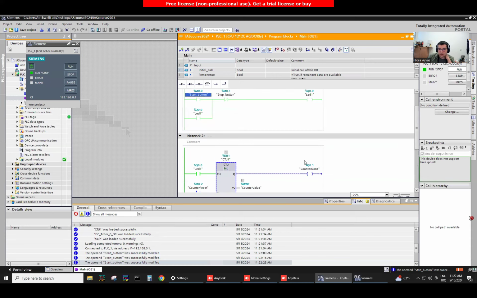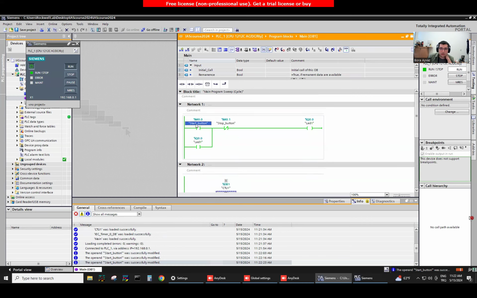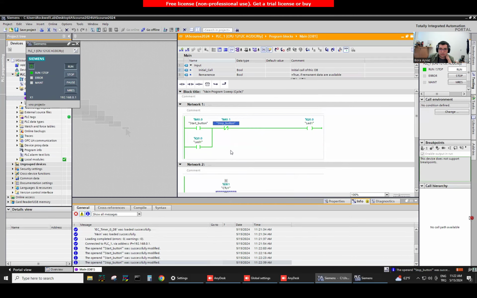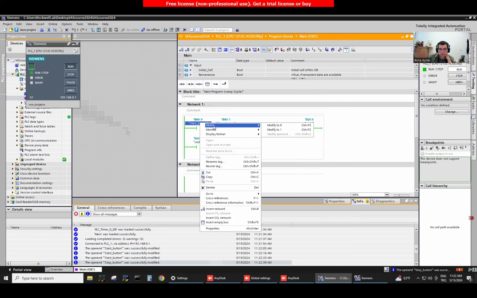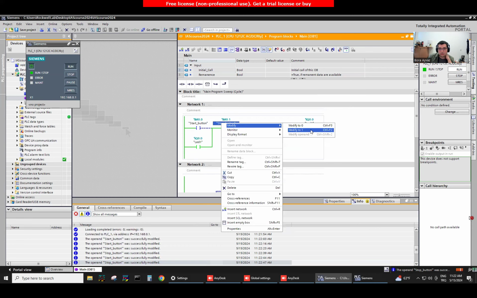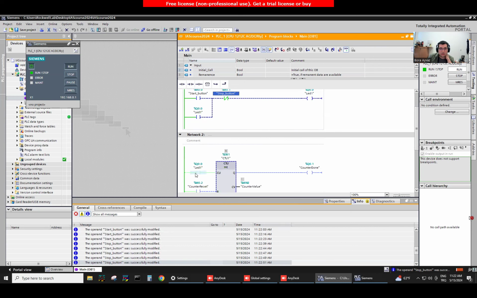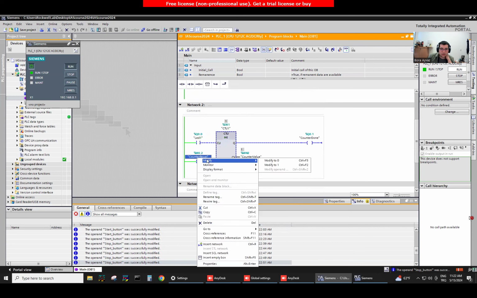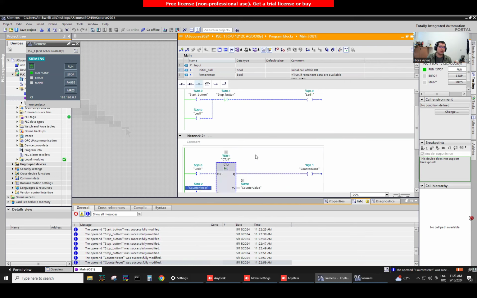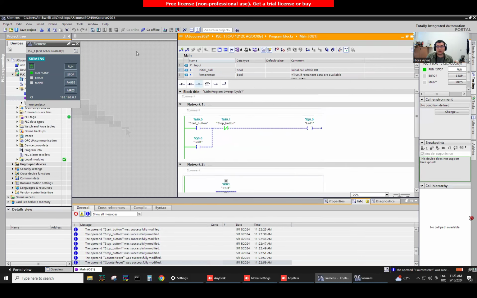I think everything is set for our application. Before we start, I will reset the stop button. I reset my counter by triggering the counter reset tag. And our timer is already reset. Now I'm mostly ready for my HMI application.